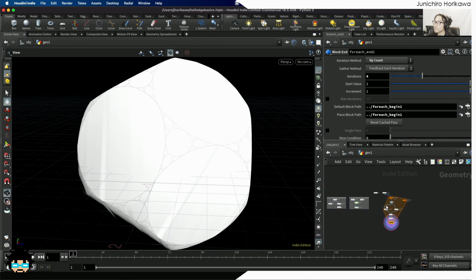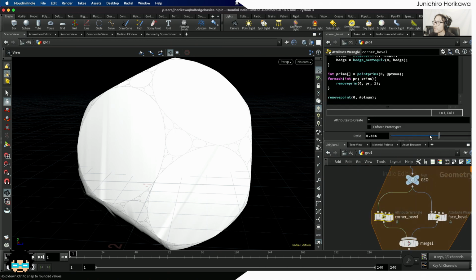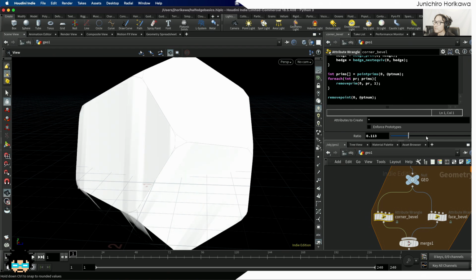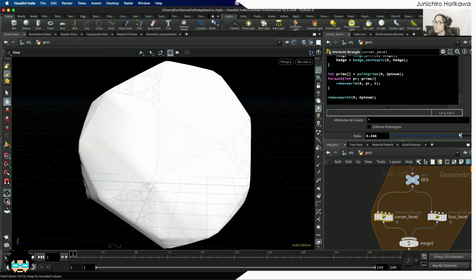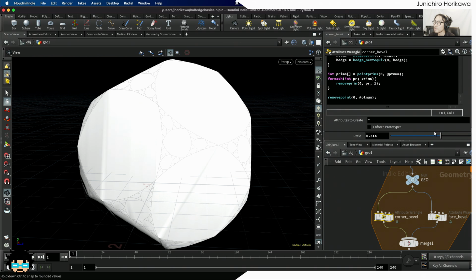So let's set this to 4 and change this value here. It's a kind of interesting shape happening. Right.